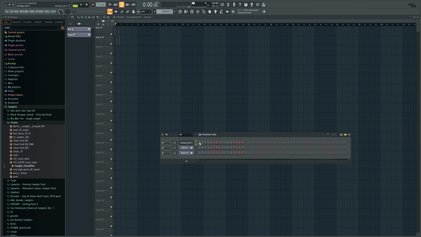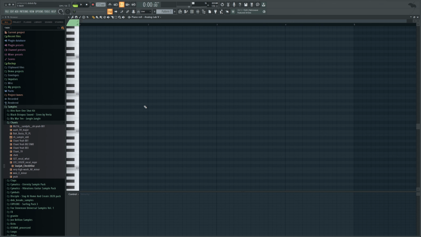What I'm going to do to start off is write down our chords with my mouse in the piano roll, and I'm going to explain how I do that. Then I'm actually going to go over and record them with a piano, and I'll explain why I do that after. But first, we're going to get our chords down like I said.